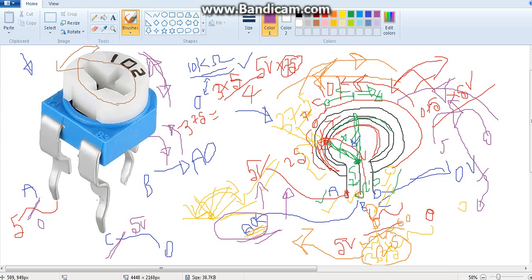Nothing else will change. So you can switch the terminals, but when you switch, you should be aware that the rotation direction will reverse the increasing and decreasing scenario. That's all you should know.